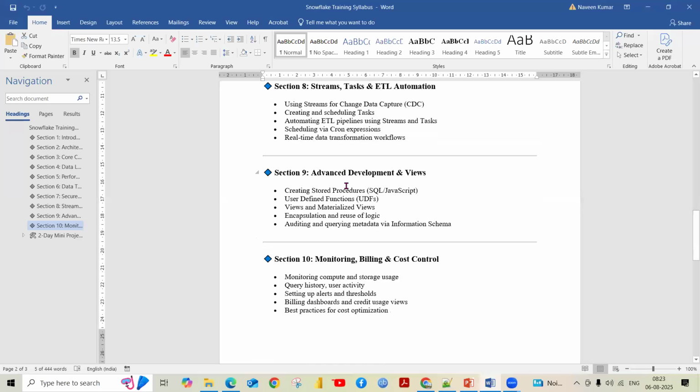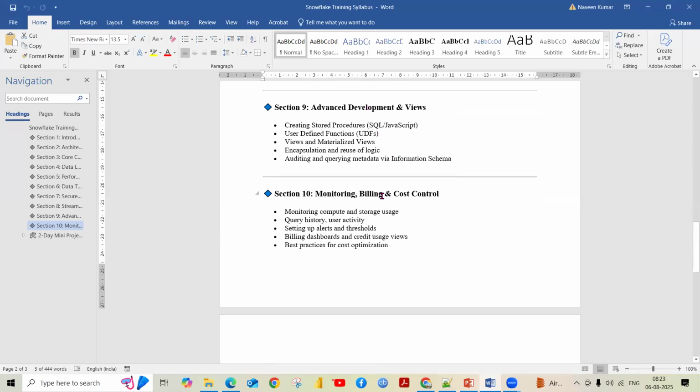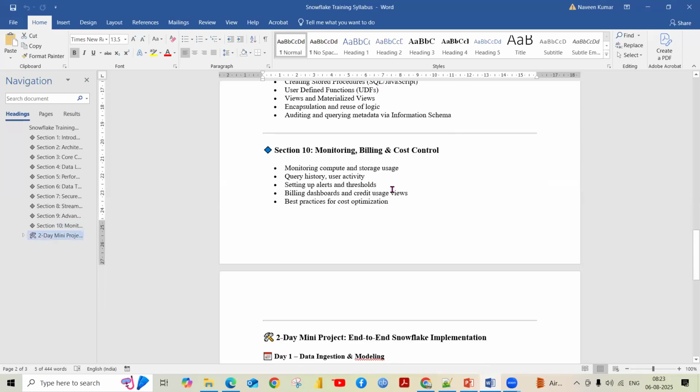And then advanced development and views. These are all part of SQL. We'll discuss views, UDFs and stored procedures, and how they are useful in Snowflake. And monitoring, billing, and cost control. As we all know now, it is offered as SaaS, software as a service, so it's very important to know how you are using the service, because whenever you use the service, it always costs the company.